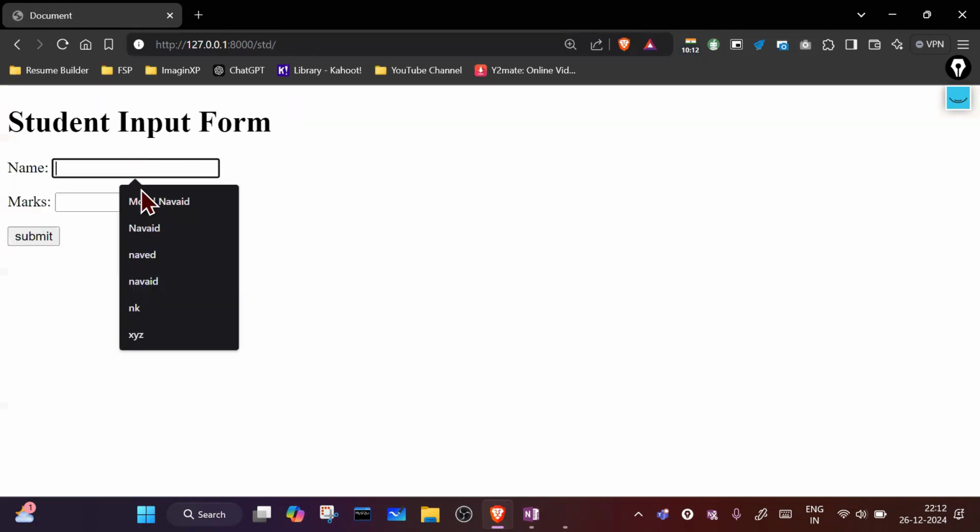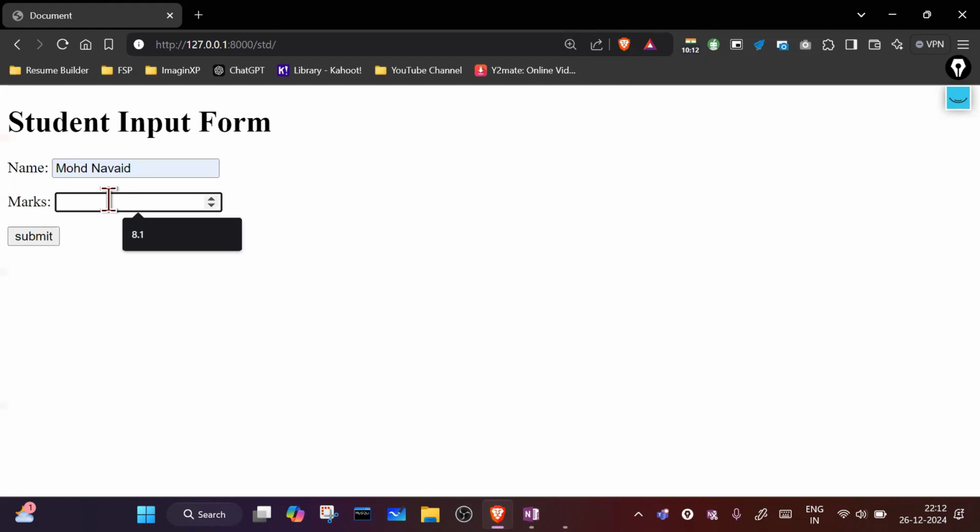So it is showing the form. Let me write name and marks as 90. Let me submit it now. So see, the form is submitted. Form is submitted means no error is coming. Now the error is not coming.